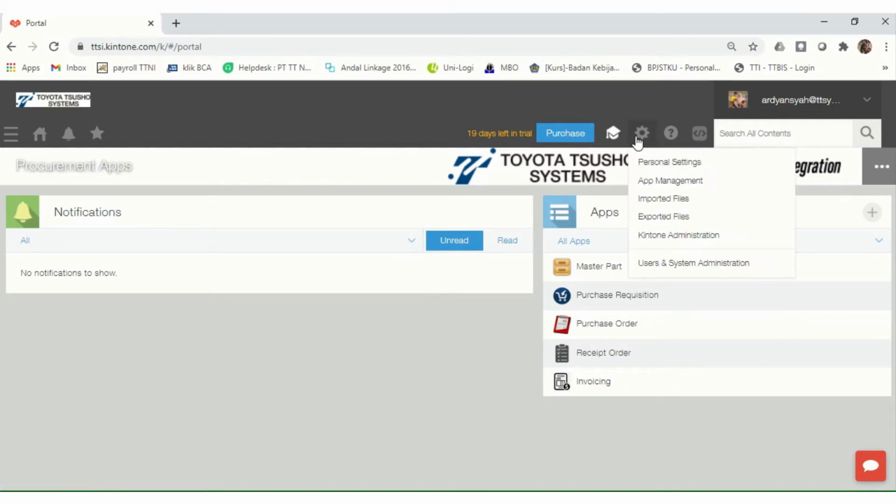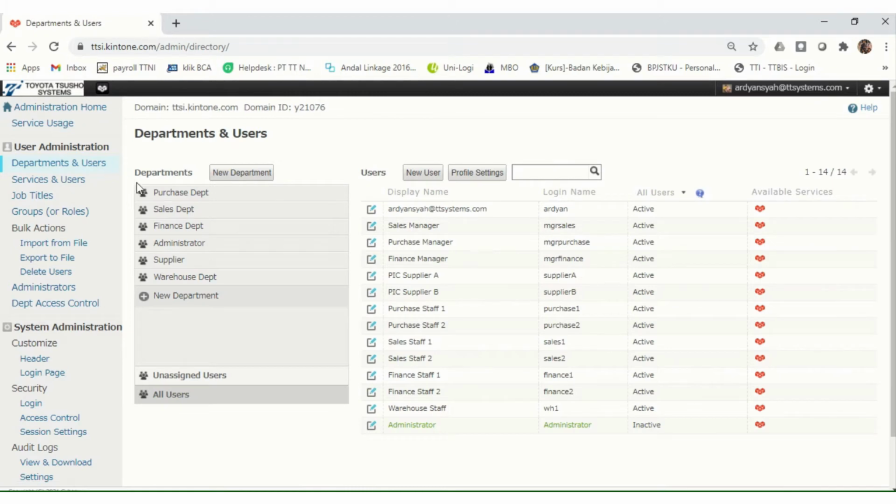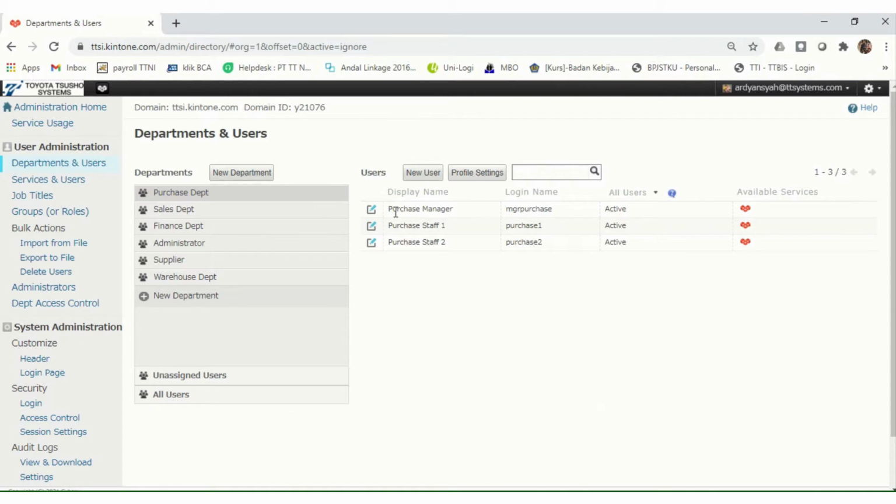First, I will explain the users and departments that will be involved in this app. For departments, there are the purchasing department, sales department, finance department, administrator, also supplier, and warehouse department. In the purchasing department, there are several users: purchase manager, purchase staff 1, purchase staff 2.